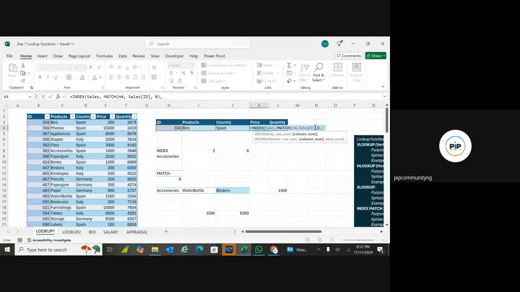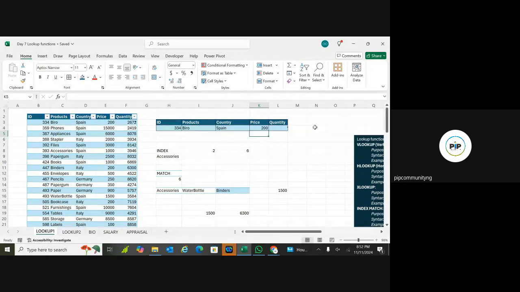Then it's asking me for the column number. The column I want it to give me is price. Price is the fourth column, so I'll put 4 there, and then I have 200. All right. So I can come here now for the quantity, and I'll do the same thing.